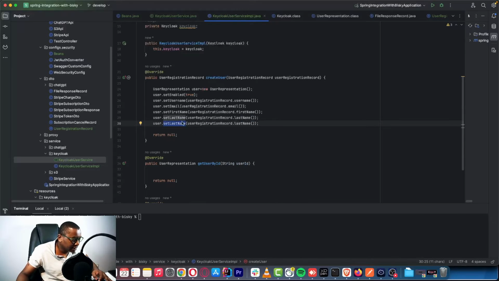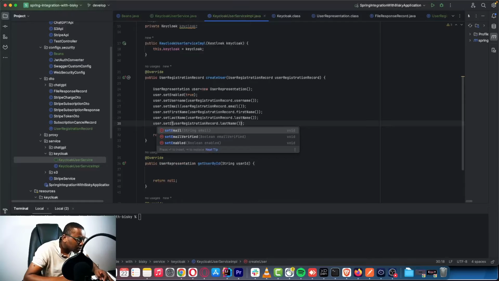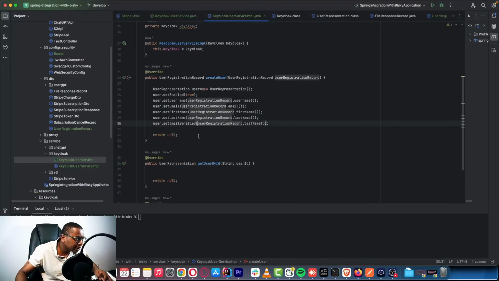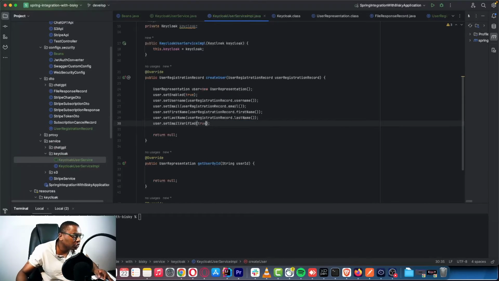You can say set email verified. Let's just say the email has been verified. Let's just set it to true. On the later videos, I will show you how we can verify the emails through the endpoint. So for now, just do this.